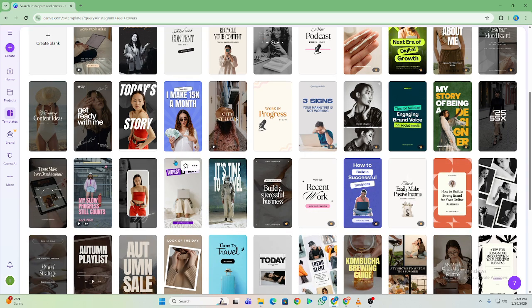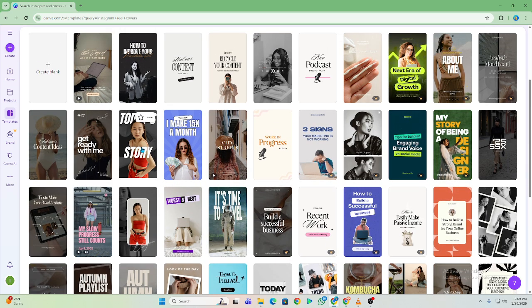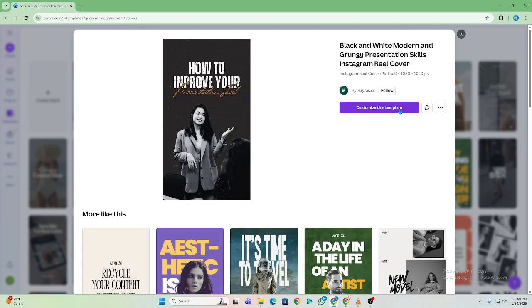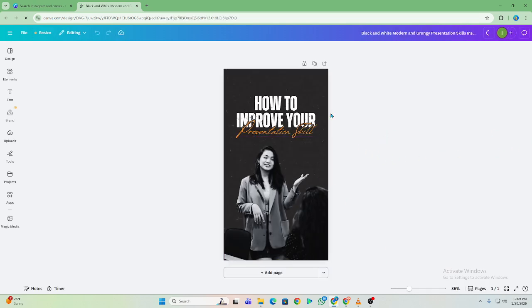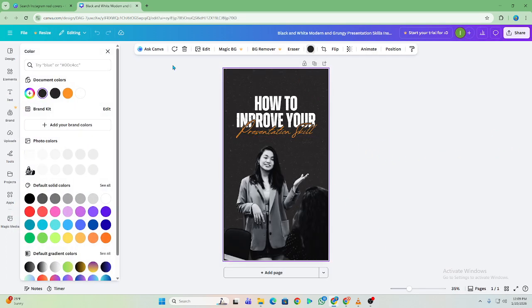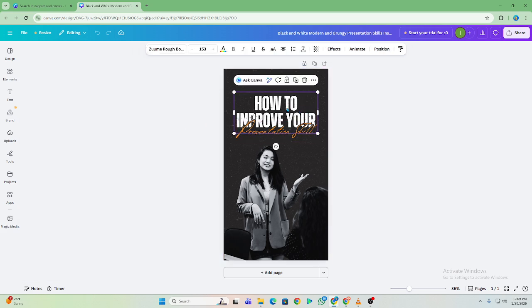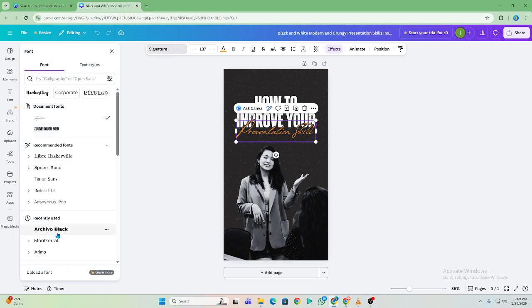Next, choose a strong background. This can be a solid color, gradient, or a clear image related to your reel topic. Avoid clutter. Simple backgrounds make text easier to read. Add a short headline. Keep it to 3 or 4 words maximum. Use bold fonts that are readable even on small screens. Your goal is clarity, not decoration.